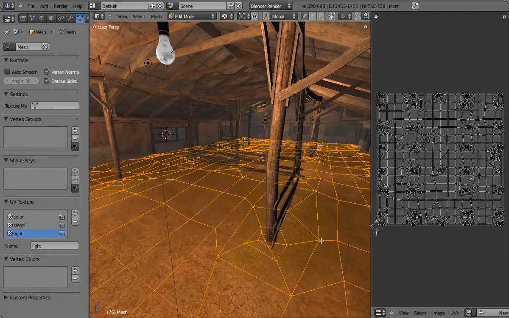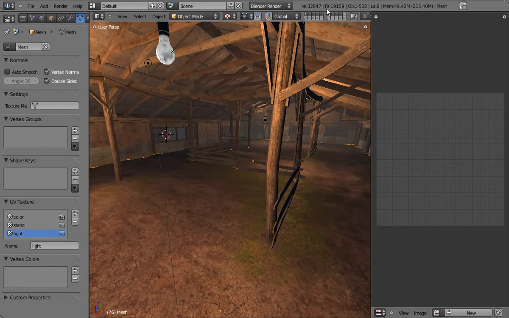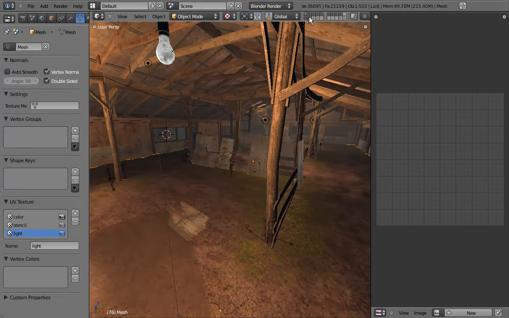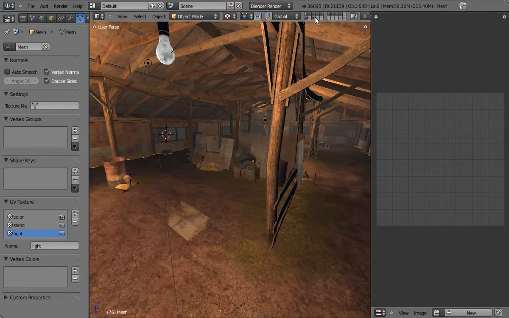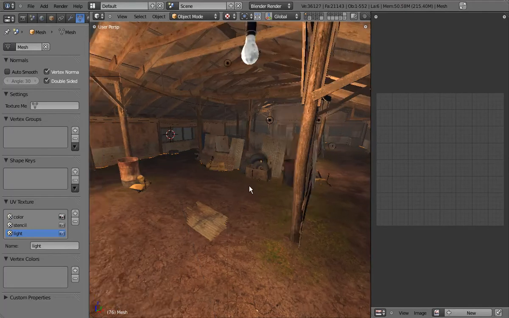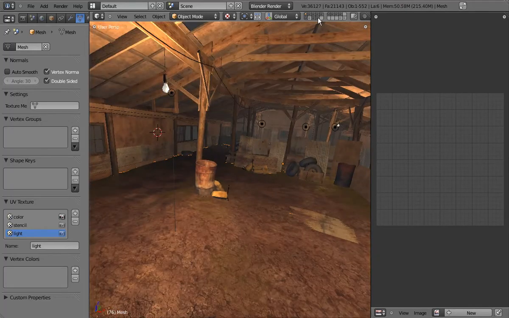We're going to need to add new UV layers for everything else in the scene as well. That's why we initially called all the first UV layers color, because that UV layer contains the UV layout for color maps and normal maps, specular maps, things like that, while the light UV layer is going to be used specifically for AO maps.